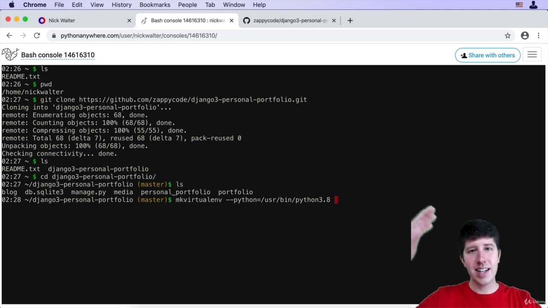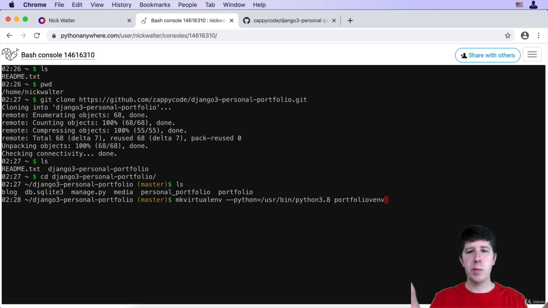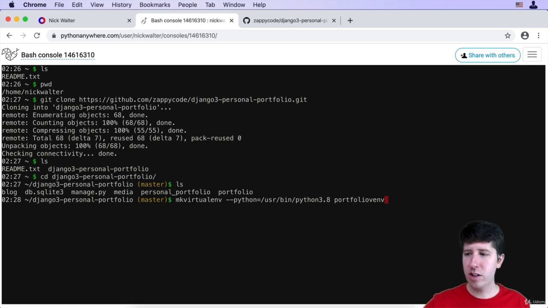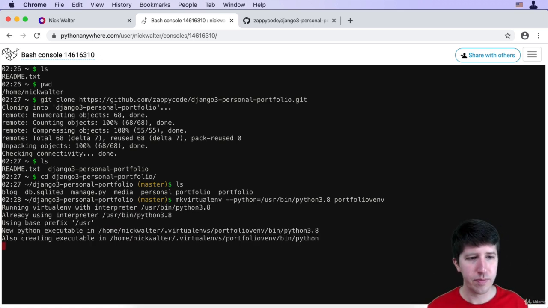And I'm then going to give a name to the virtual environment that we're creating. So I'm going to call this portfolio-venv. So for me, this helps me remember both the project that I'm working on and that it's a virtual environment. So that's why I called it portfolio-venv. There's nothing magical about that. You could pick totally whatever name that you want, but go ahead, hit enter on this. And this will take a little bit of time to get this set up.